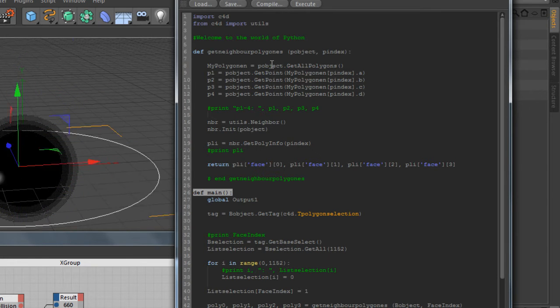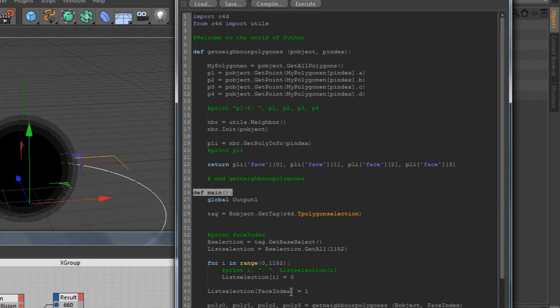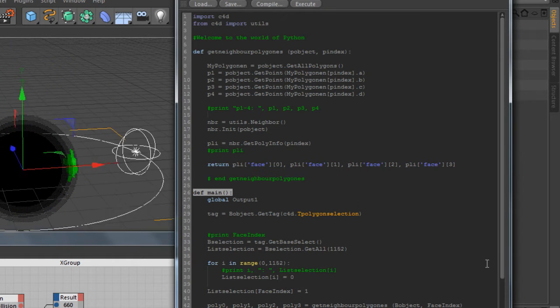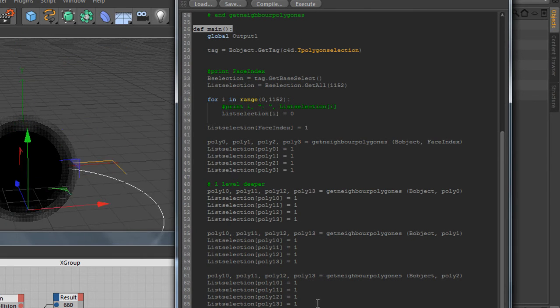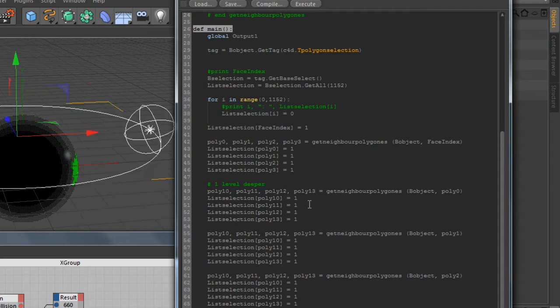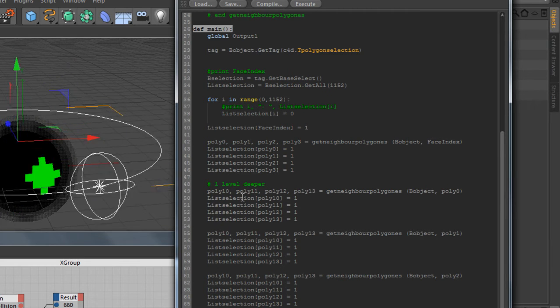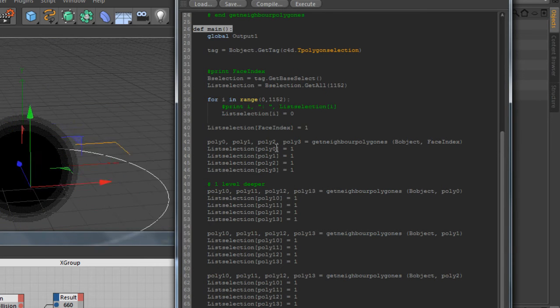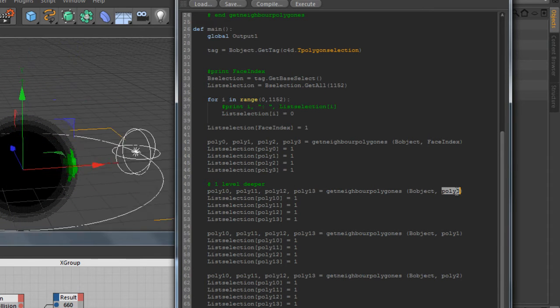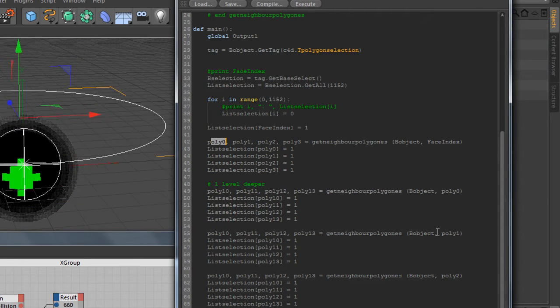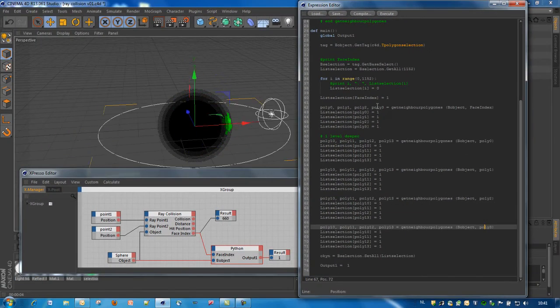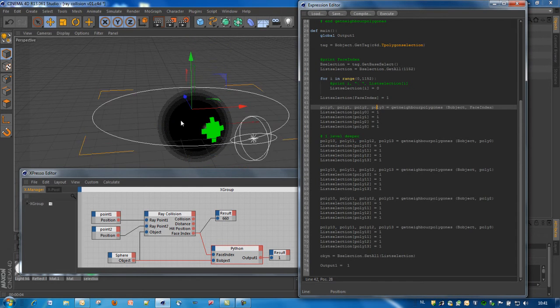So I do this for the first one. Initially I use the face index outputted from the Ray Collision to get the neighbor polygons. And then I go one step deeper to add additional polygons. So here I get the neighbor polygons for polygon 0, which was outputted here, and for the other polygons. And that way I get more selected polygons on the sphere object.